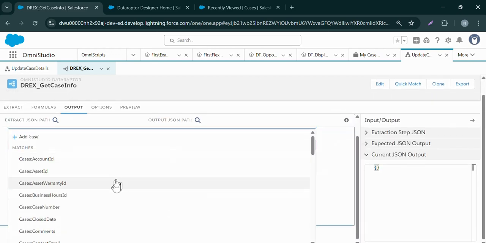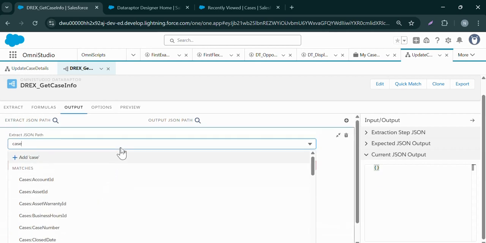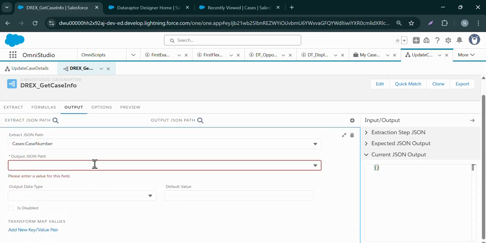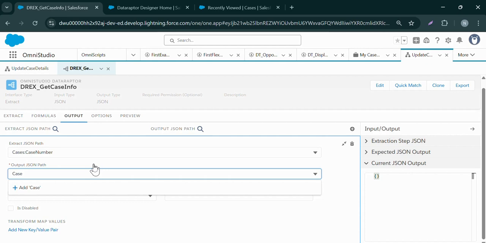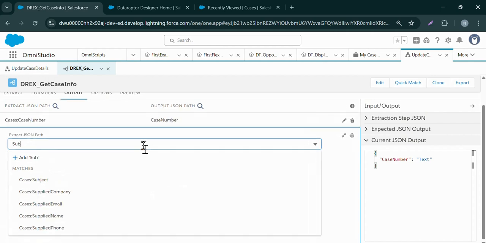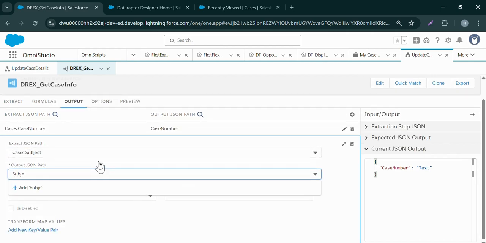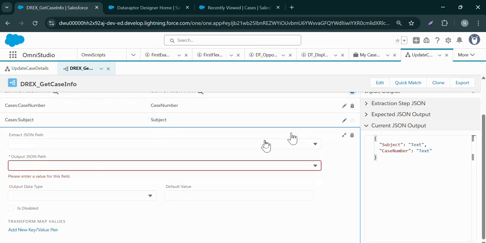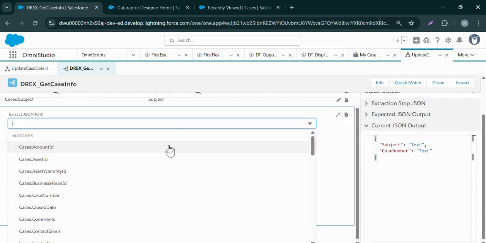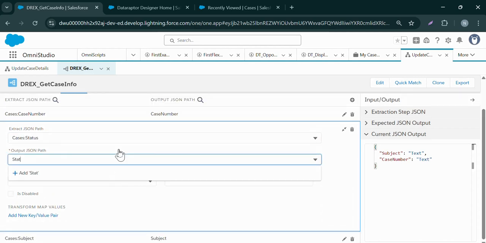Click on the plus icon and we can see the fields we would like to search, like case number. Search for case number and provide the output JSON path as case number only, as we'll be using the same names. Also select some other fields like subject, status, like that. Search for status.